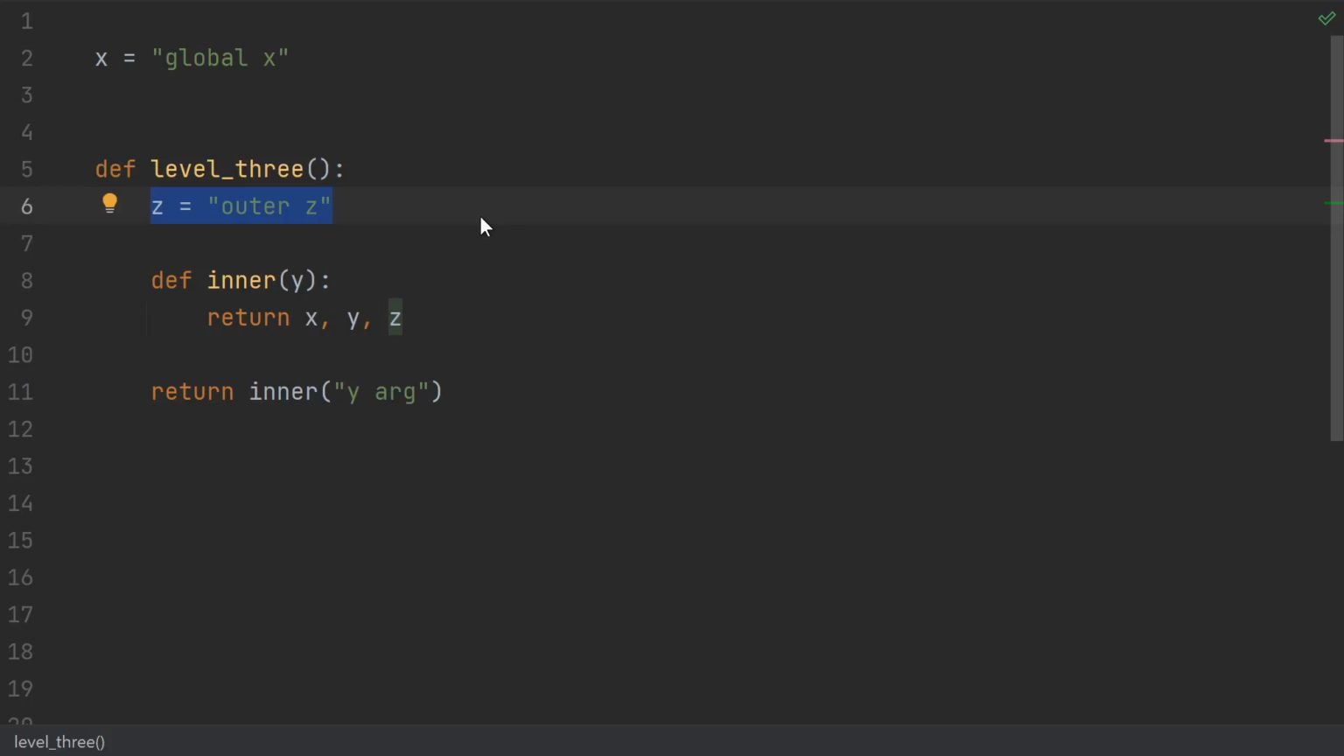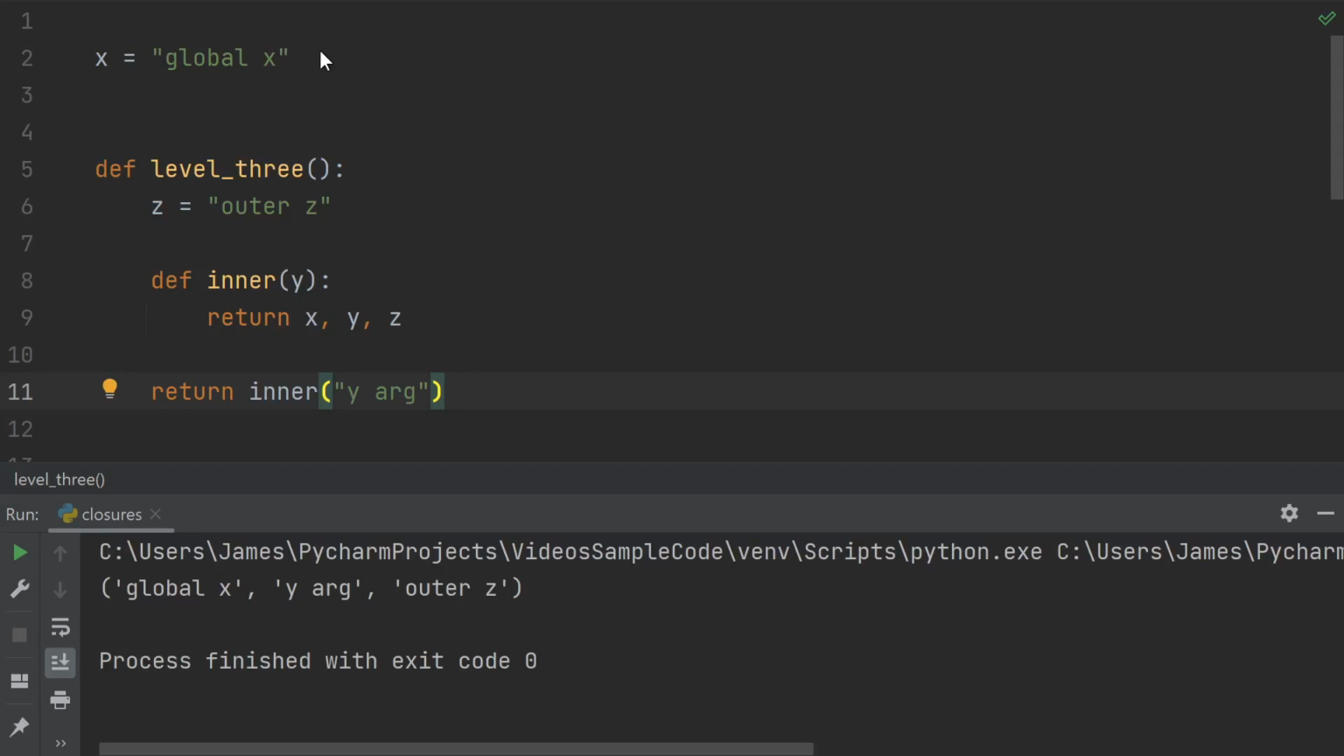Level 3. Here we define our outer z, our inner function, which only takes y and returns x, y, and z, and then we call the inner function with a given argument. At compile time, the compiler says there is no local variable x in this level 3 function, therefore it will look for an x in the global scope. There is a y in this local scope, so it will use that local y. And for z, there's no z in the local scope, so it determines that it will use this z from the outer scope. And not too surprisingly, indeed, we see the global x, the y argument, and the outer z.